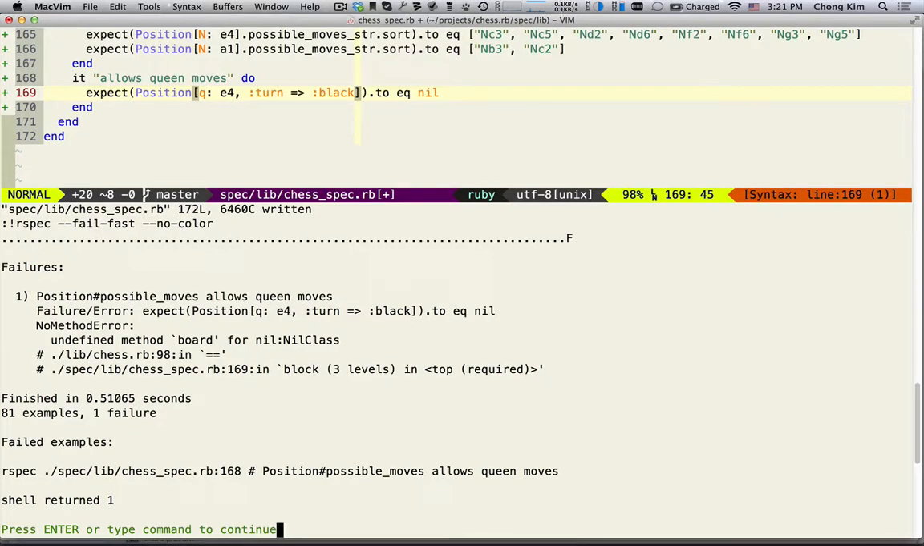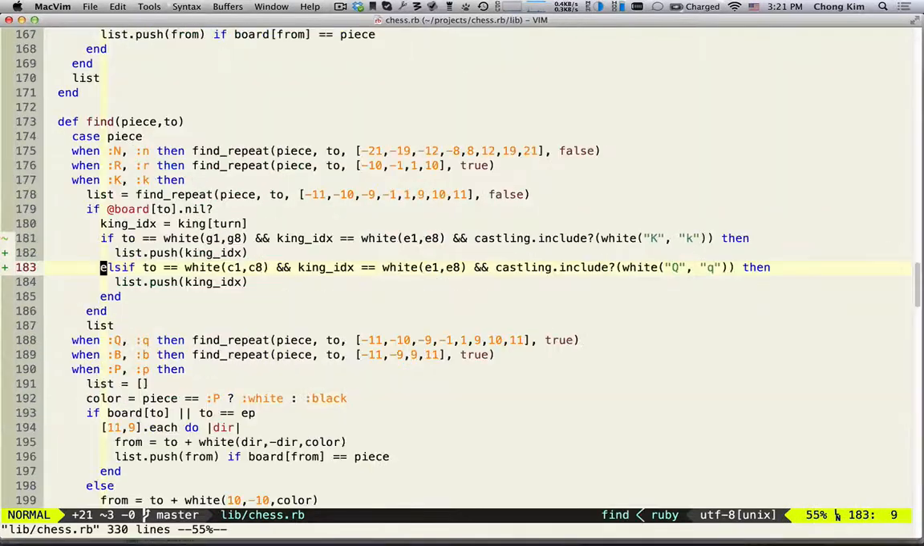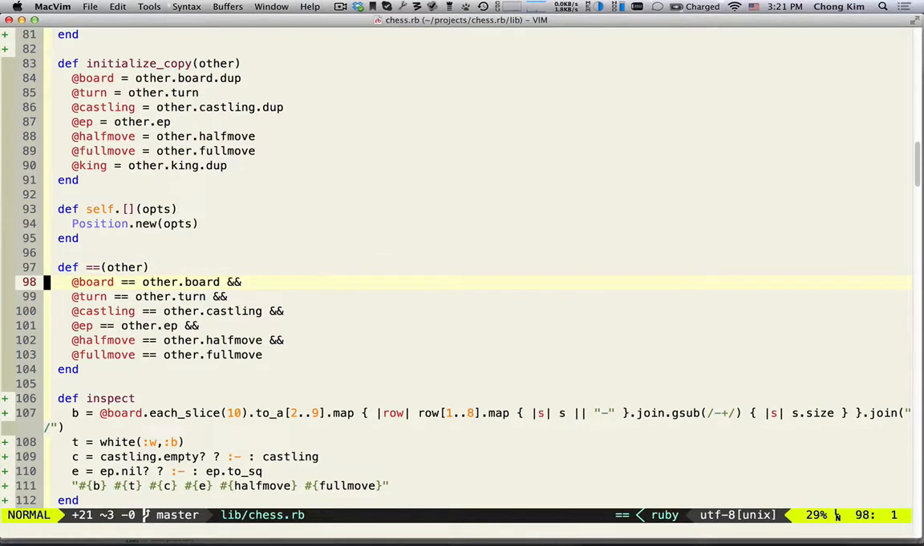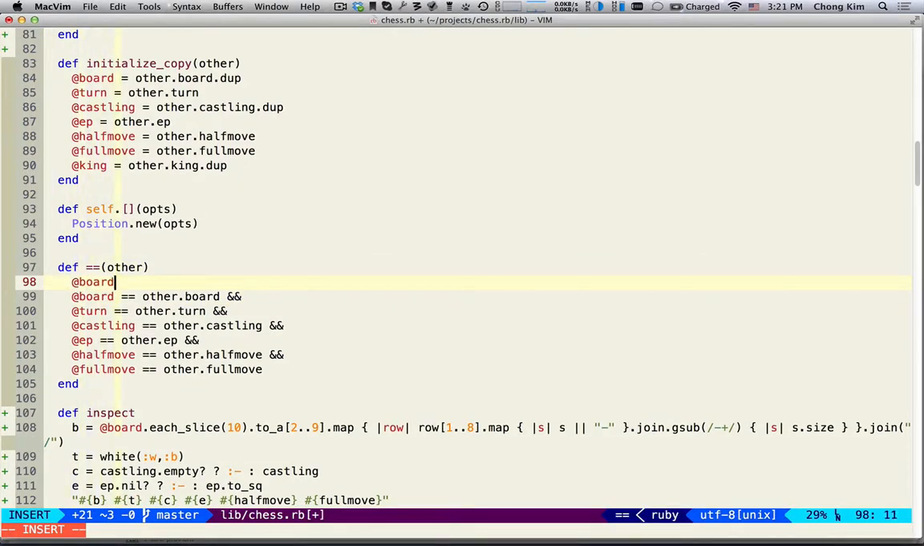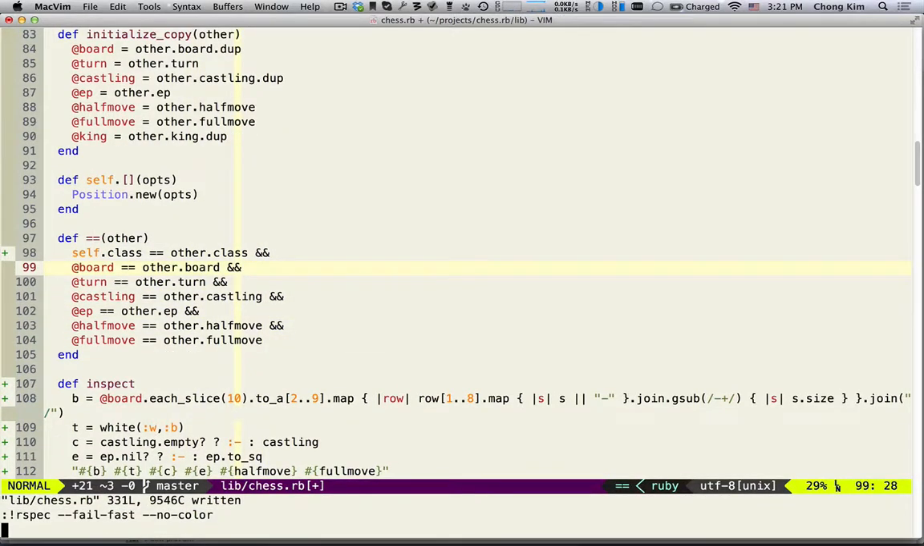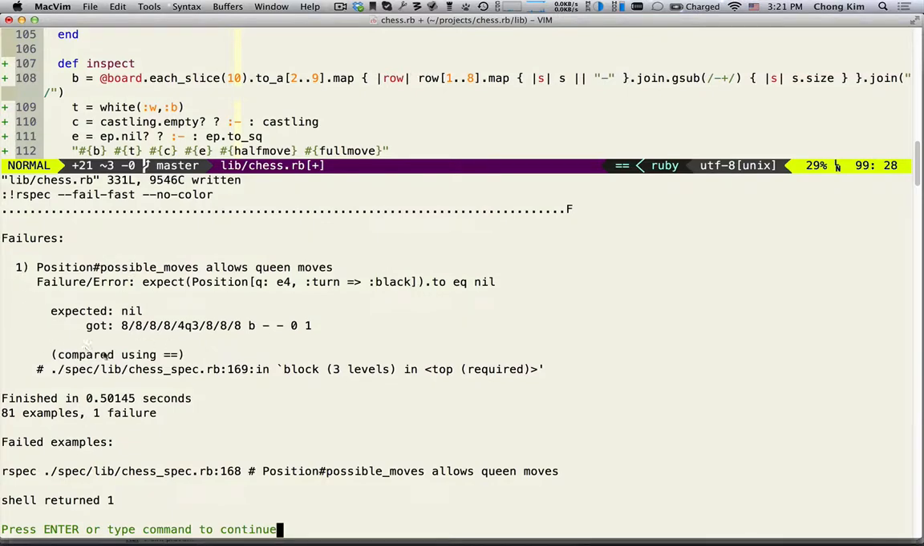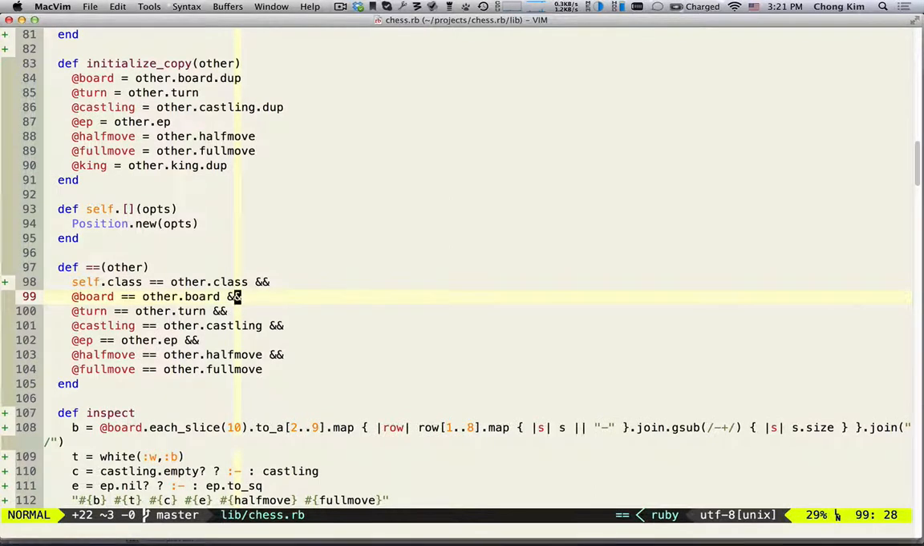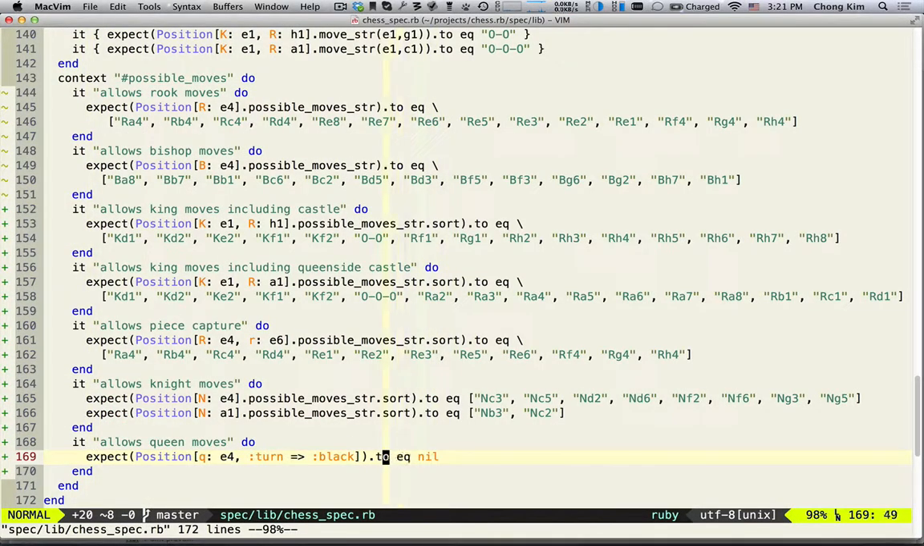Undefined method board. Oh, this is really interesting because of the equal. So when we take a look at equal, we don't actually test to see if it's the right class. So if it's the same class, then only then does the comparison make sense. Okay, so now this error message makes more sense. So expected nil, but we got a position. And we actually don't want the position, we want possible moves.